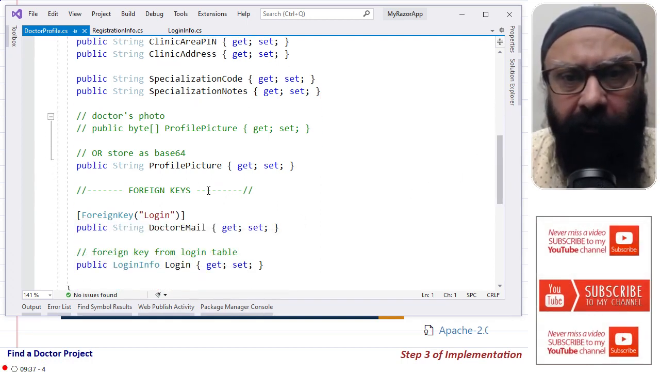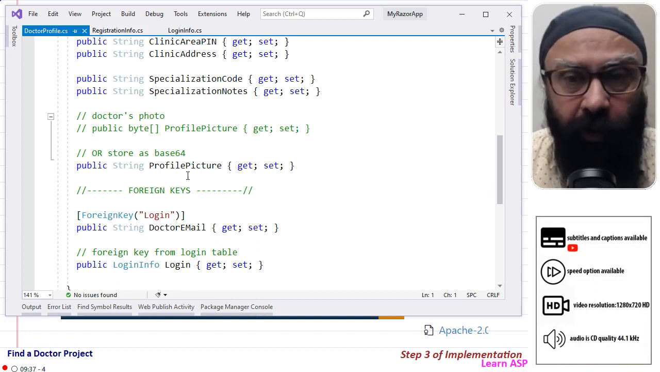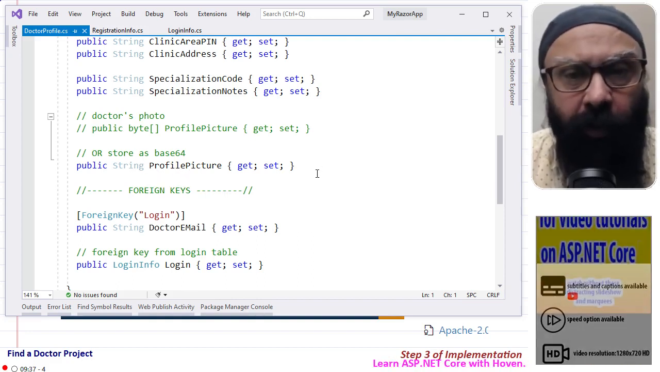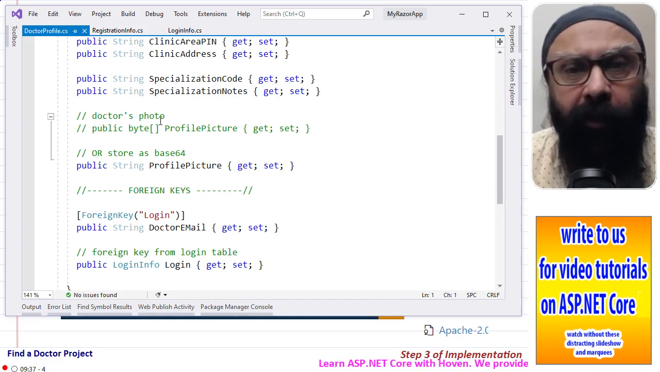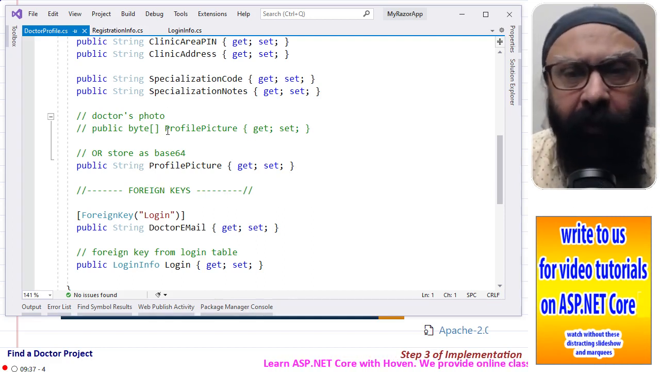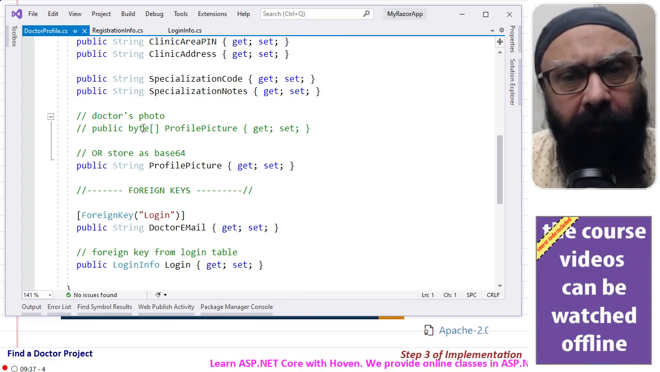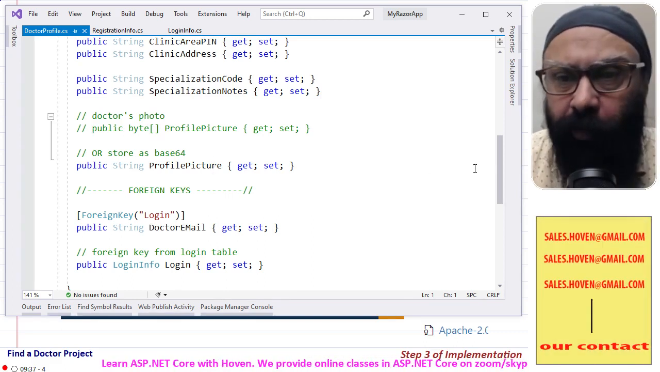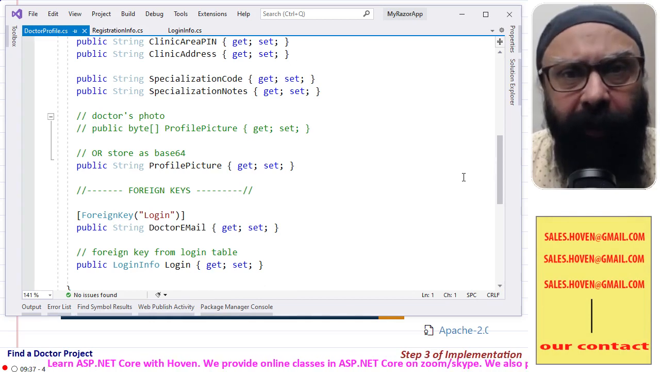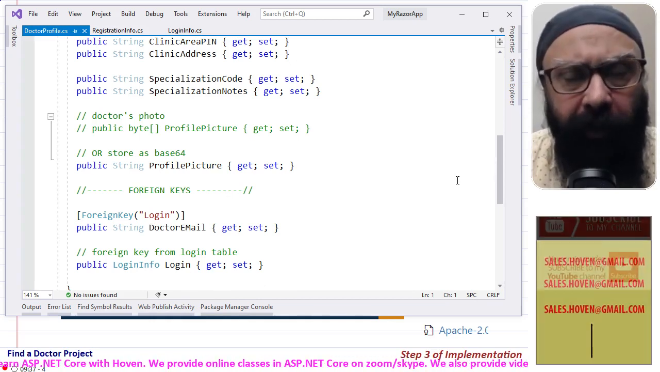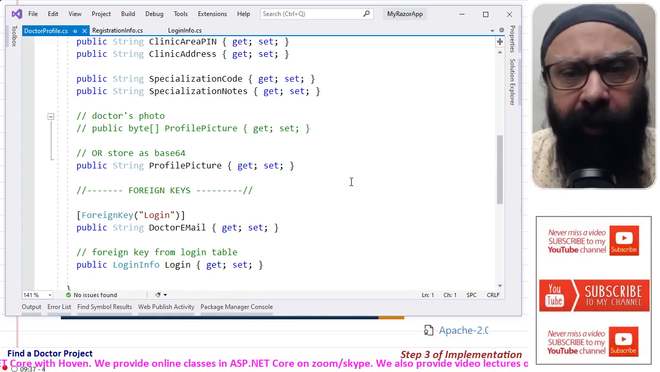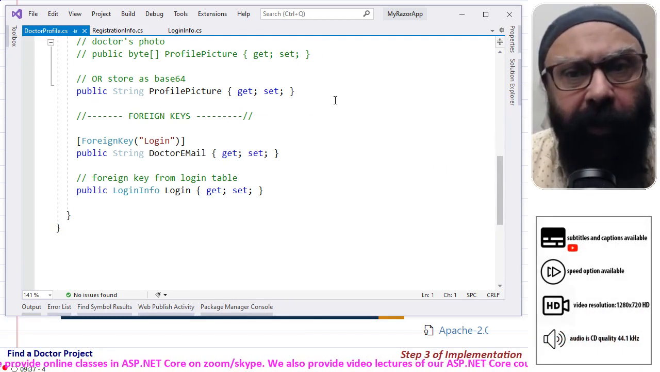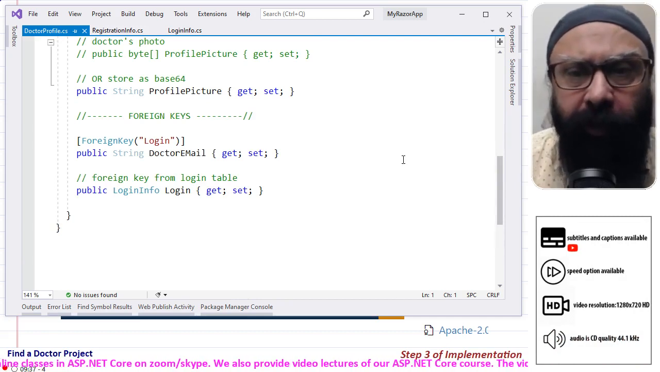And we have a property for profile picture also. We decided to store it as base64, or if we want to store the photo as a byte array, then we can write byte array. We have commented it out, whichever is easier for you, but we don't expect the profile picture to be very big, so we could have stored it as base64 also. This we will take in the coming chapter, the coming modules. You can have a look at that time.